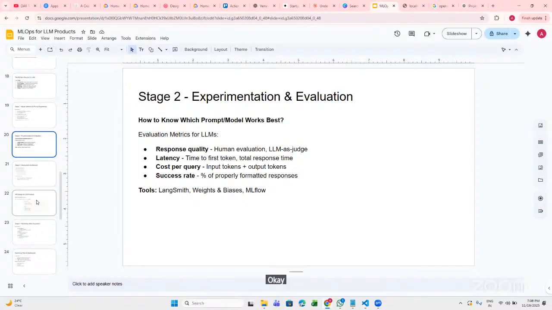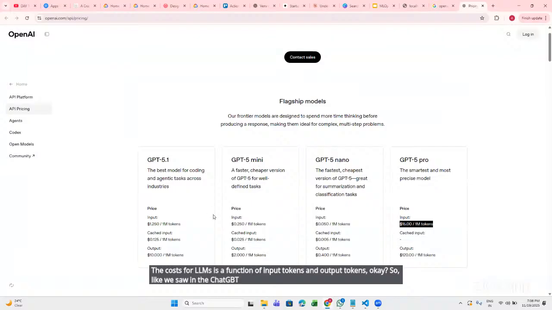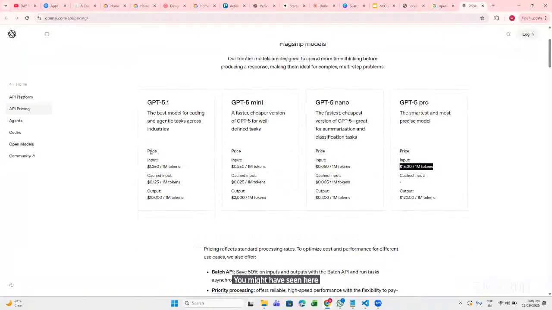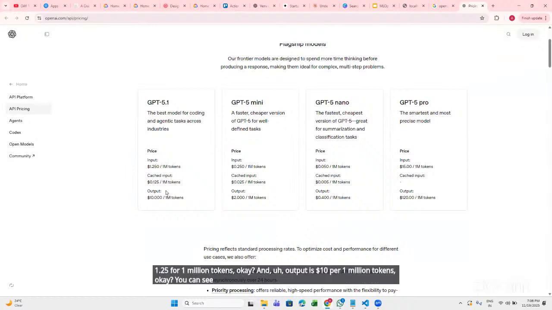Correct. Next is your cost per query. Okay. Since we are building LLM applications, the cost for LLMs is a function of input tokens and output tokens. Like we saw on the ChatGPT page, the price is mentioned for input as $1.25 per 1 million tokens, and output is $10 per 1 million tokens. You can see it is huge, right?